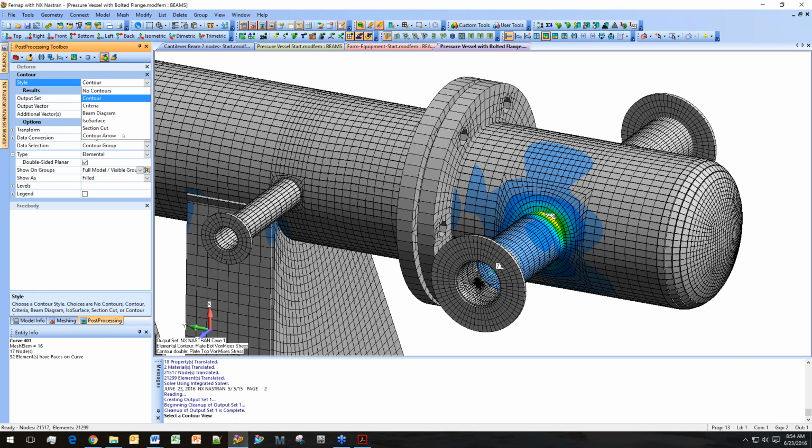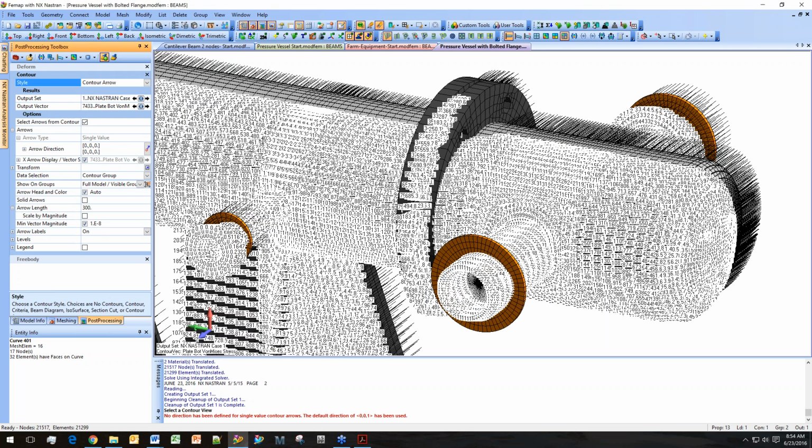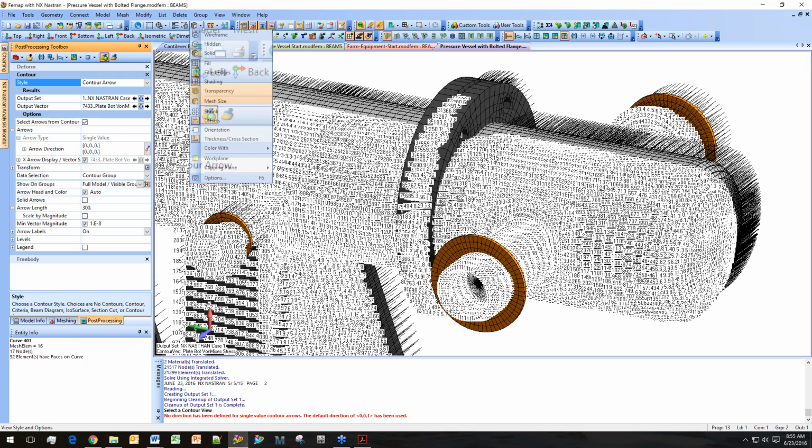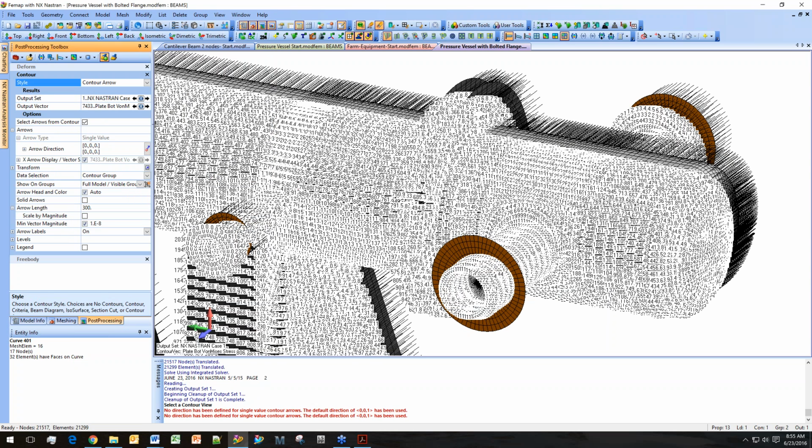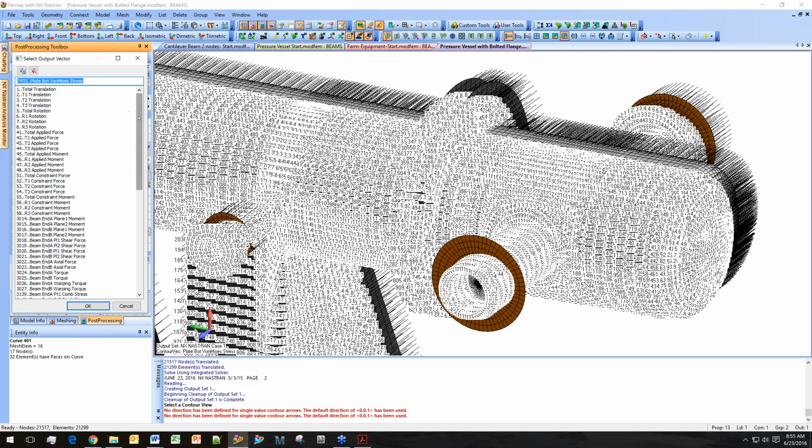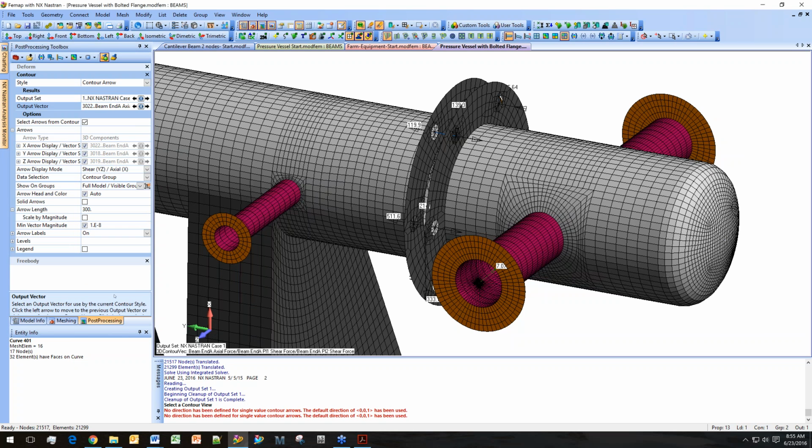It's called contour arrows. And oh man, if you don't have it set up correctly, it can be kind of a mess. I'm going to go ahead and turn off our thickness. The reason it looks pretty crazy is because we've got our plate stress output vector selected. We're really interested in our axial and shear forces on the bolts. So let's select our beam axial force. Okay, that looks a little bit more manageable.